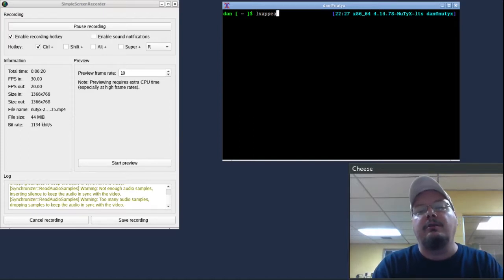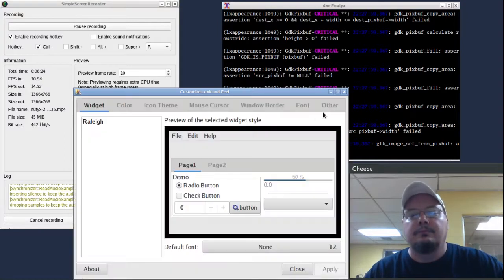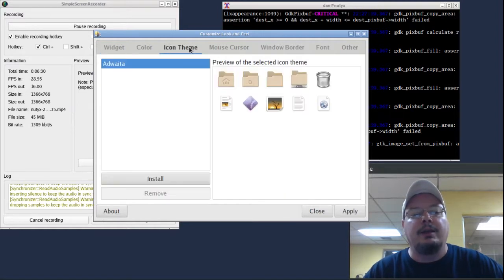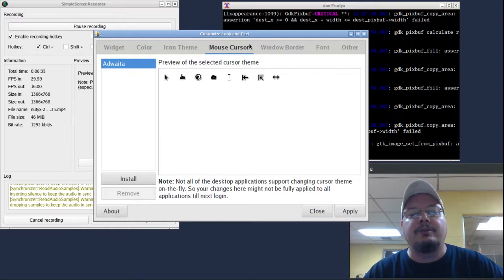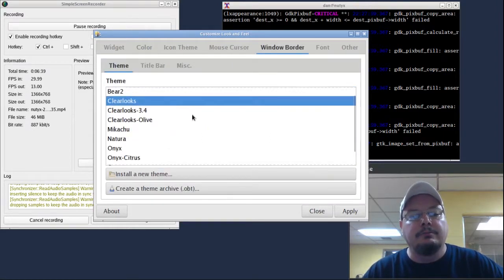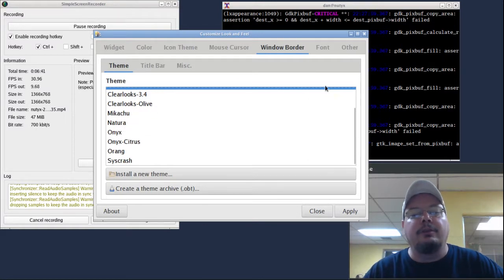LXAppearance. Okay, as you see, I don't have hardly any. I only have the Rally widgets, icon theme. All I have is a Adwaita mouse cursor. That's it. Window border is just the default, and the fonts already look better.